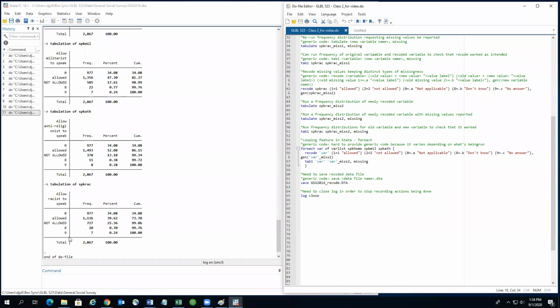Why is that important? That is important for us because what we now know is that the code that we have created already for the recoding of SPK RAC, we could essentially just take it, copy it, paste it, swap out a couple of different variable names, and run it again for each of these variables: SPK HOMO, SPK MIL, SPK ATH. And that's fine. That is one way of going about doing that, applying code across multiple variables.